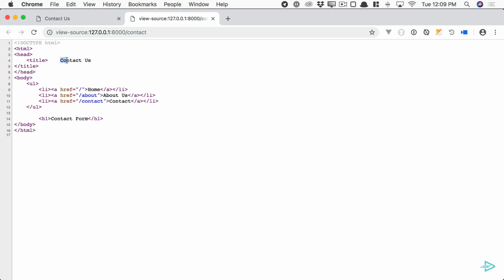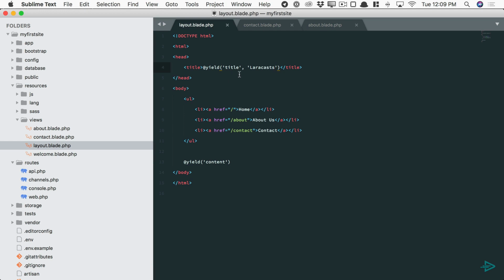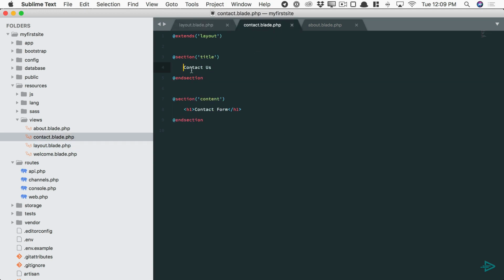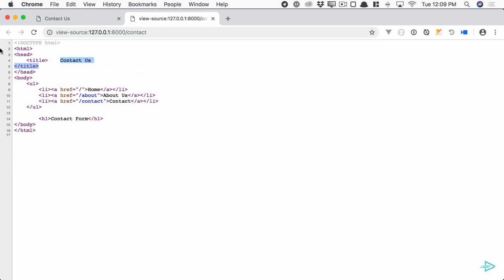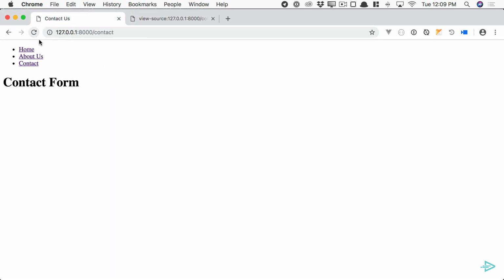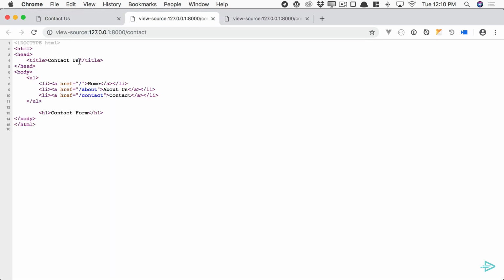Now, one quick note, you'll see this here. What you could also do, if we switch back, is pass it through inline, like so. Since we don't really have enough to warrant a section block, this would be an option as well. So come back, refresh, and we still get the exact same thing as before.